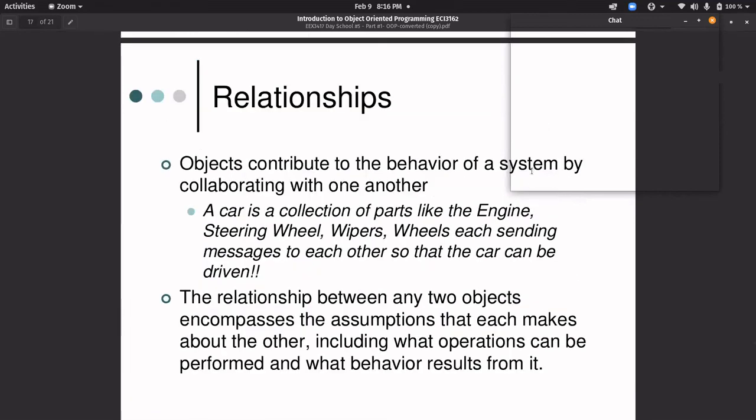Now, are there any questions about object-oriented programming? I think you understood a little bit of this object-oriented programming, I suppose. Is it so or not? Type any questions.